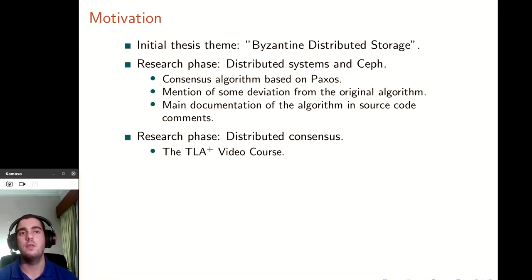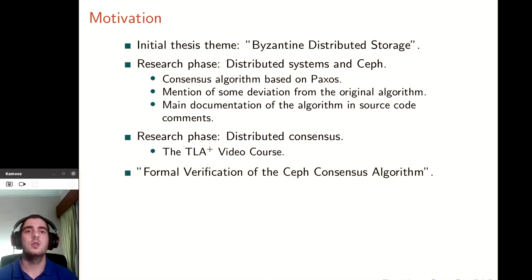I found out having a specification helps in understanding the algorithm, as it gives clarity of the actions that the algorithm can take, and also gives a way of exploring executions of the algorithm using the model checker. You can see how the value of the variables can change and how those values impact the decisions the algorithm can take.